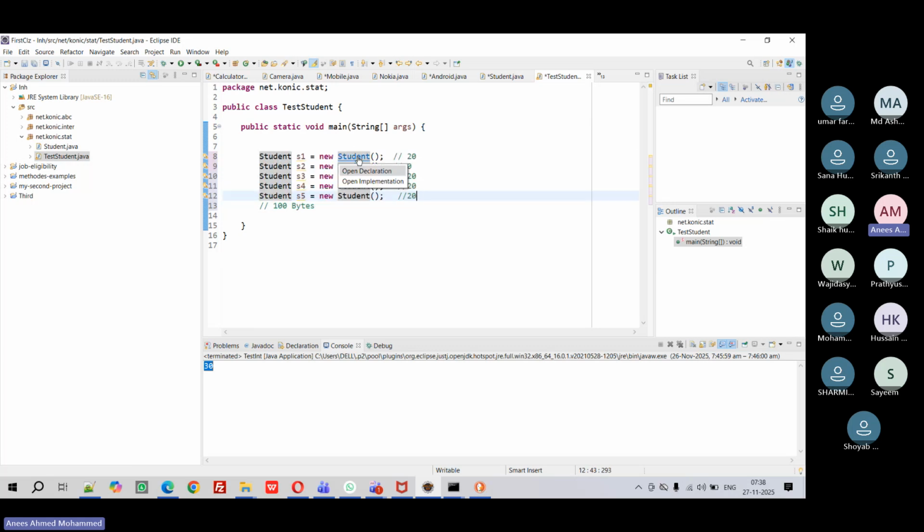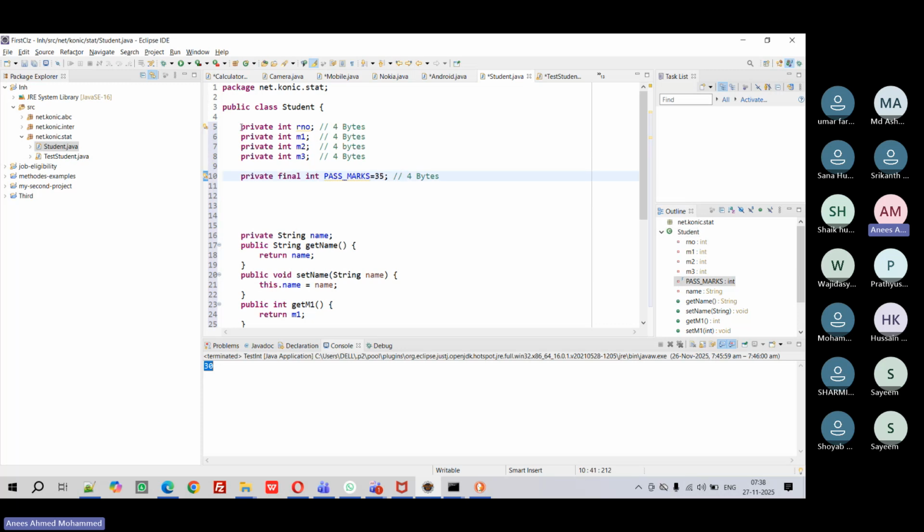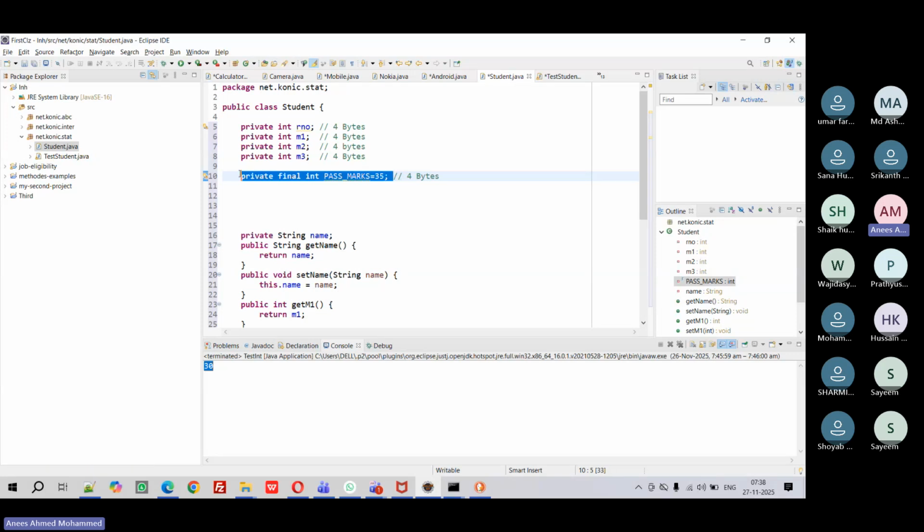So do you feel any problem with this data? Is there anything we can reduce? Constant is similar for all the objects, sir. Exactly, very good. Even if you are creating 1000, 2000 records, this one is constant. We are not going to change it. Then why do we need to allocate for everyone?